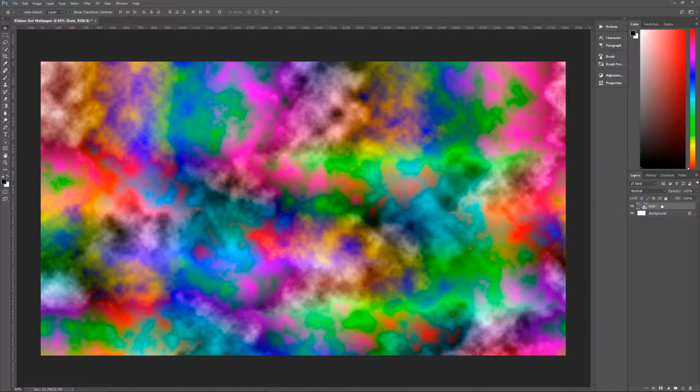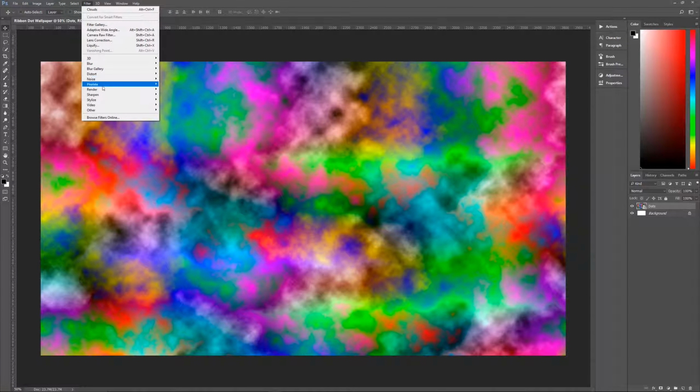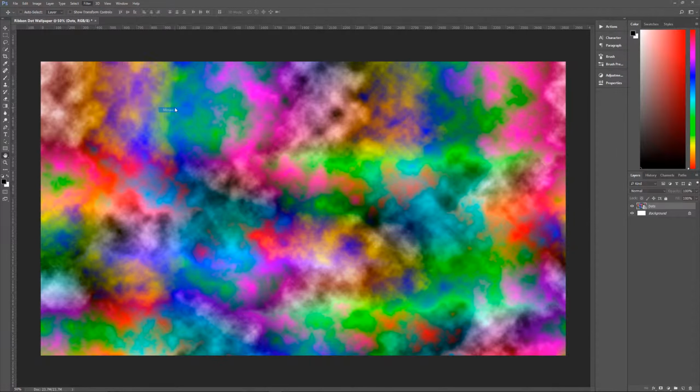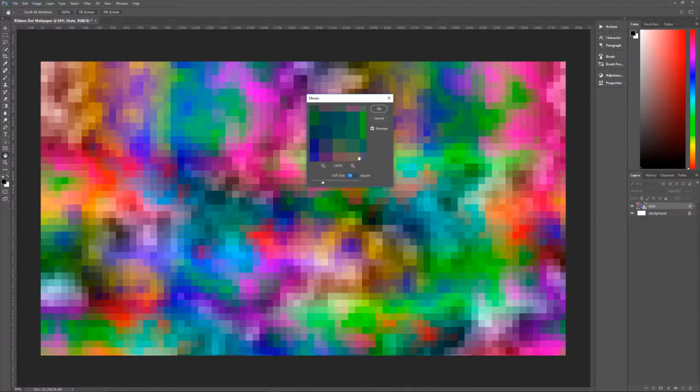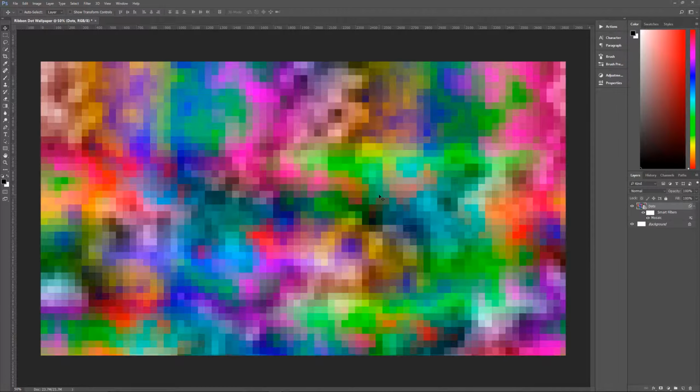So now that we have our dots layer here, what we want to do is go to filter, pixelate, and mosaic. So let's go up here to filter, let's go to pixelate, and then to mosaic. Now for the mosaic, we just want to enter a cell size of 50. That's really the only option that you have here to do. You're going to hit OK, and we now have our filter and our clouds are now pixelated.